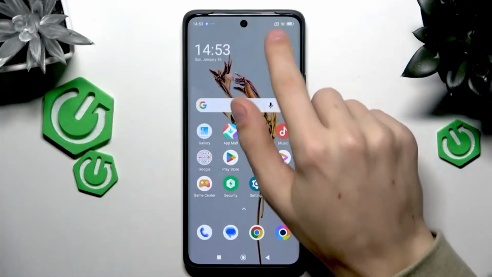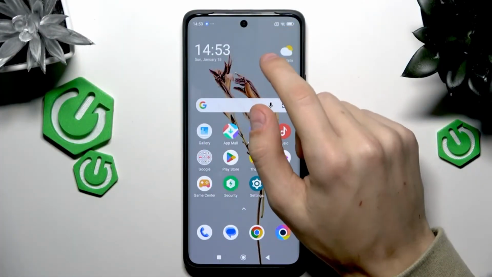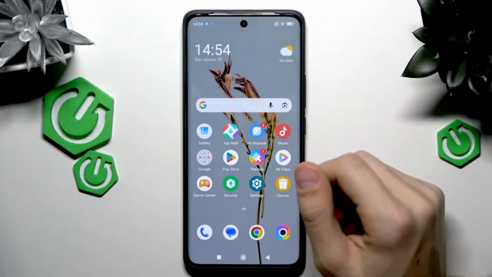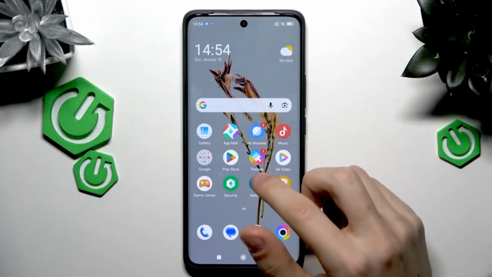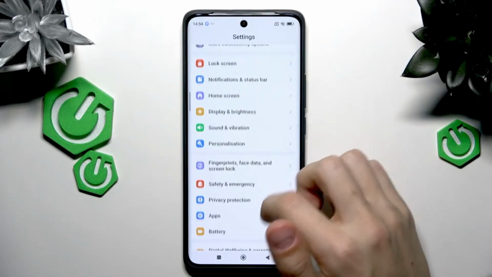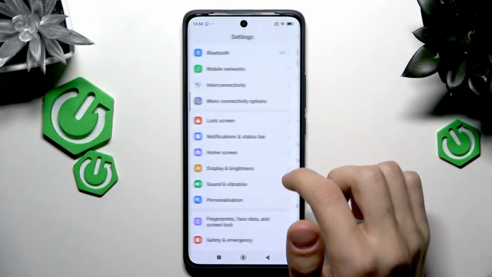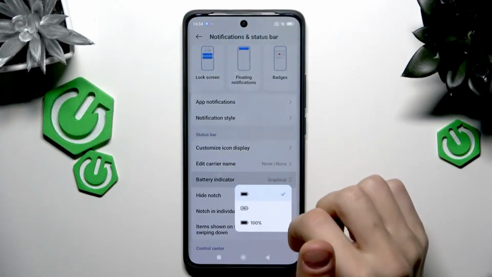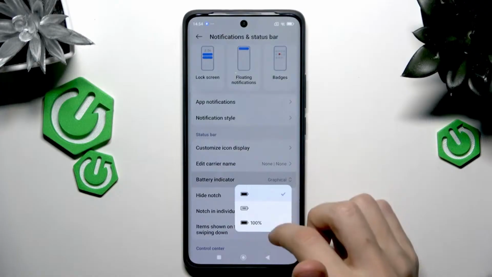So if you want this battery icon on the top right to also display the percentage in numbers, there's a way to enable that. And the first thing that we're going to do is open up the settings, and then we're going to scroll down to notification and status bar, and then scroll down again to battery indicator and select any of these options right here.